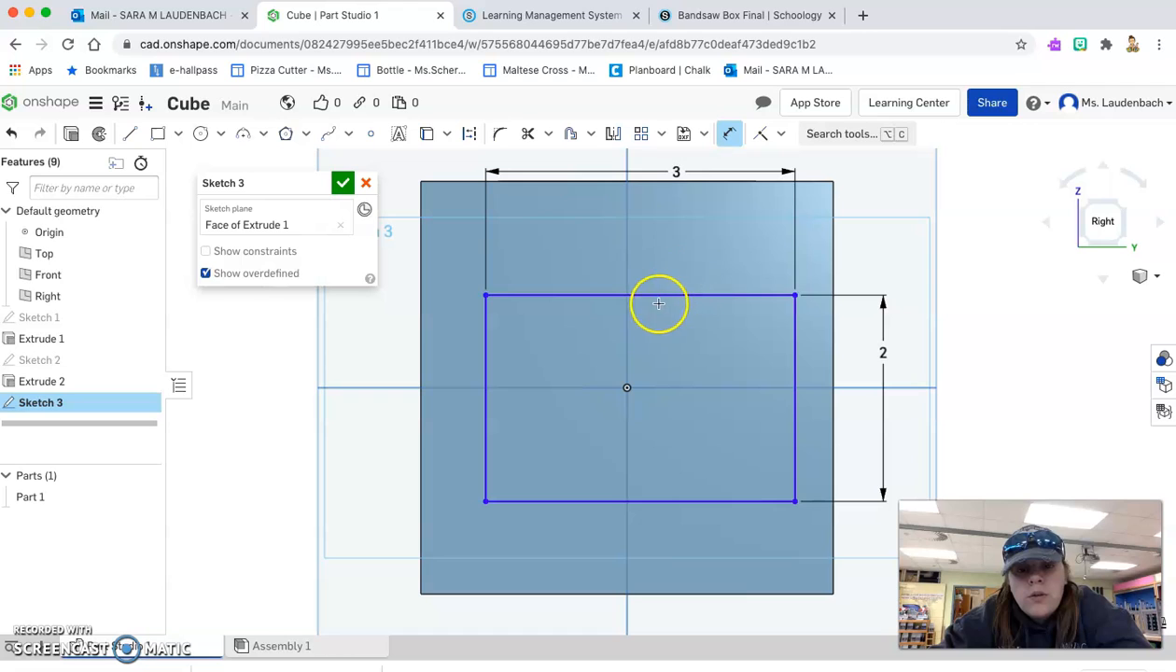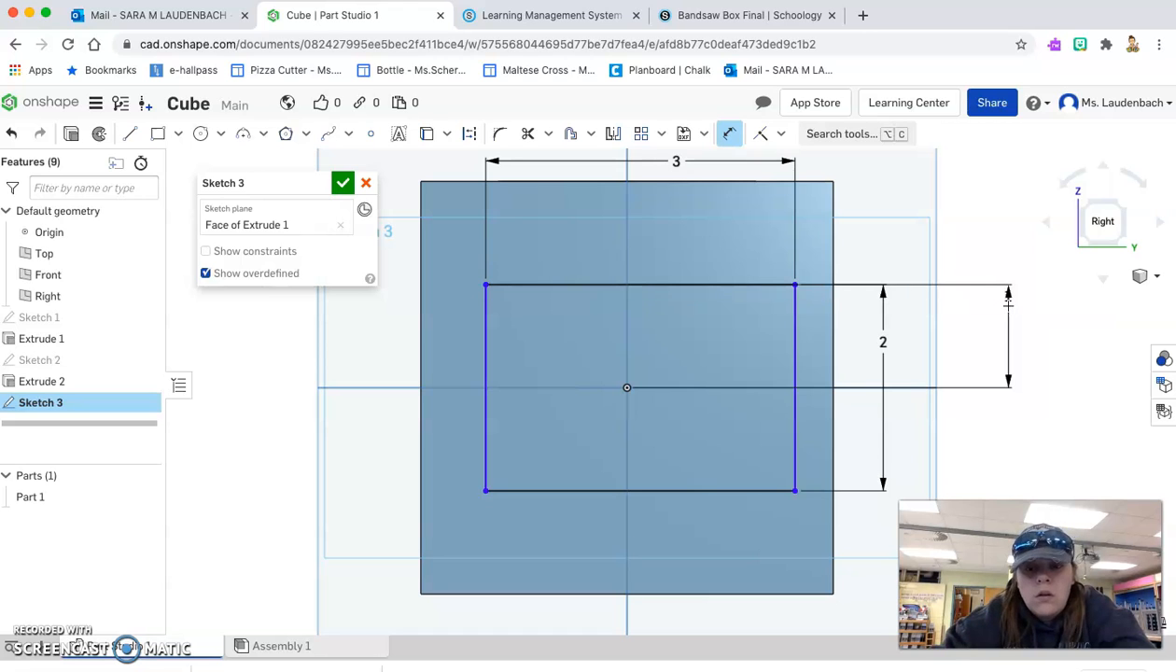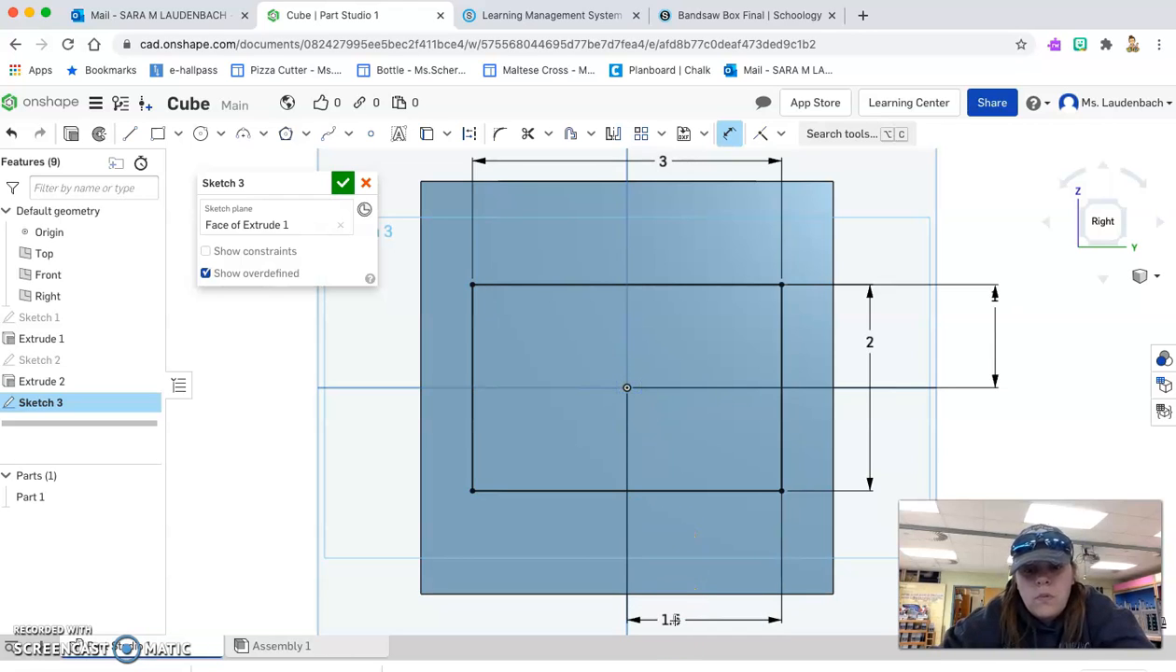Now, you can either go to the center point or you can go to the edge, but I can go to the center point to here and put that at 1. And then I'm going to put this one at 1.5. Now it's right in the middle. And I hit Finish Sketch.